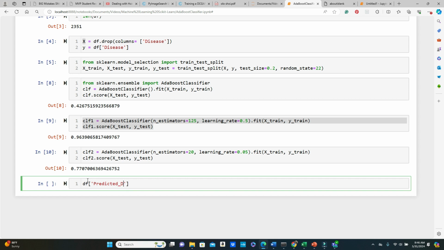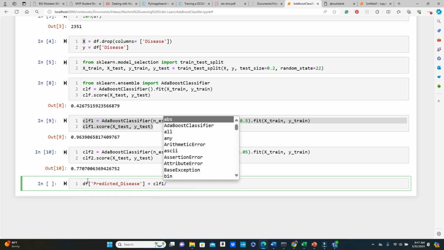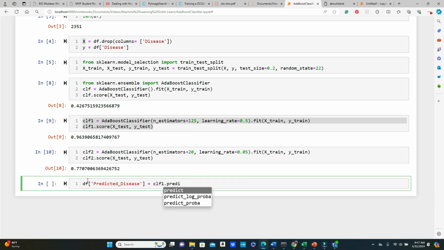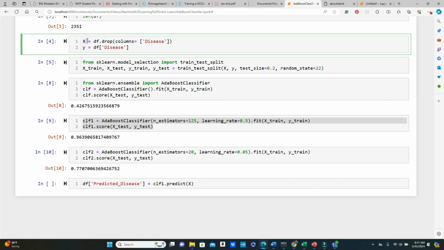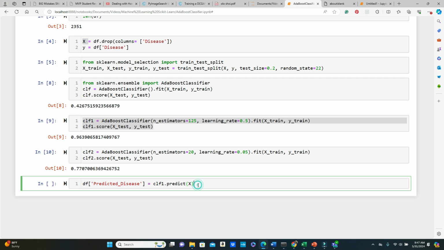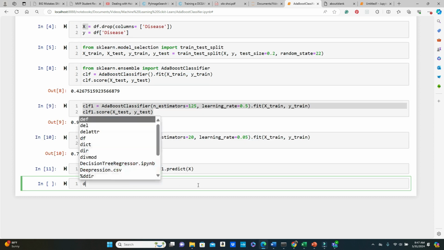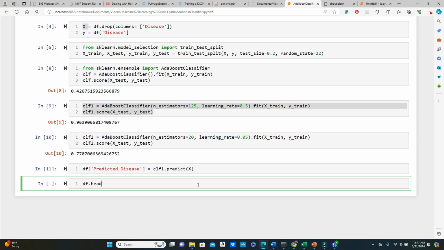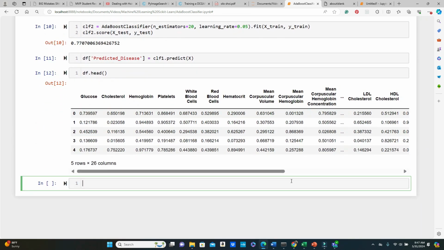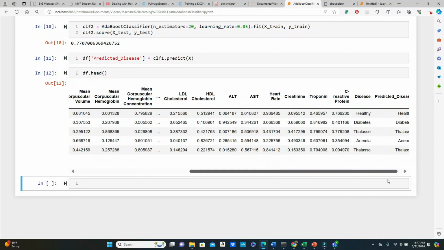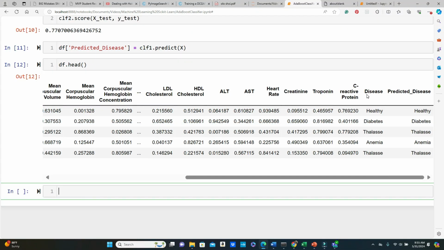So predicted disease, CLF1.predict. I will pass this X. So it's just going to predict for the whole data frame. Let's see how it looks. If you go towards the end, you will see the predicted disease. We also need a column that will compare disease with predicted disease and tell us if the prediction is correct or not for each row.